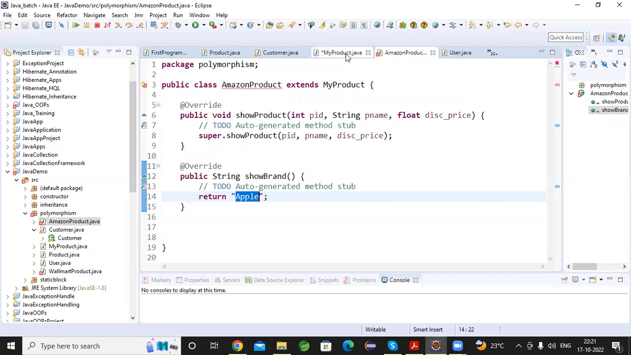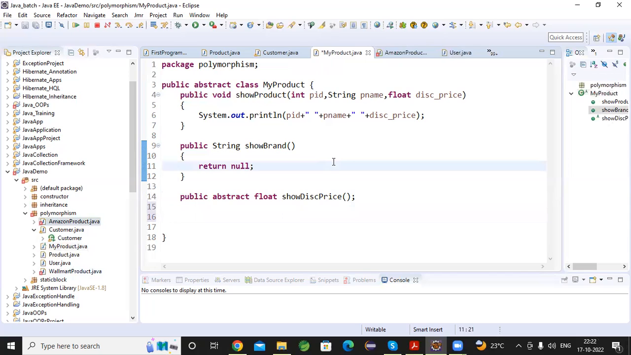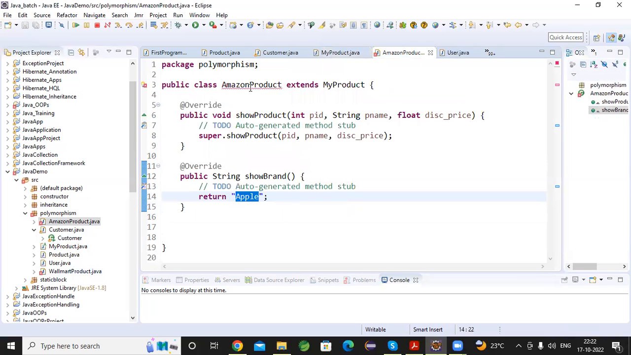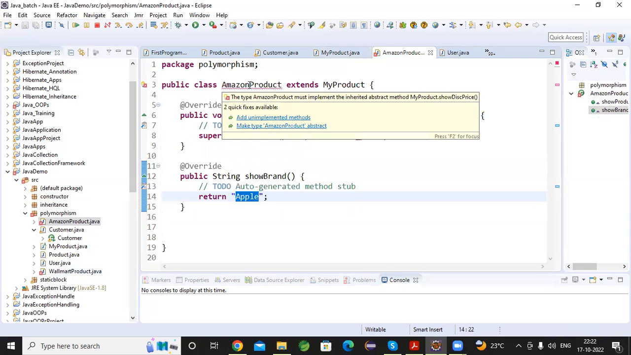Before that, I will save this program, my product class. I forgot to save it. Okay. Now let's go to the Amazon product here. Let's see why I'm getting this compilation error. It says the type of Amazon product must implement the inherited abstract method, that is called show discount prices.